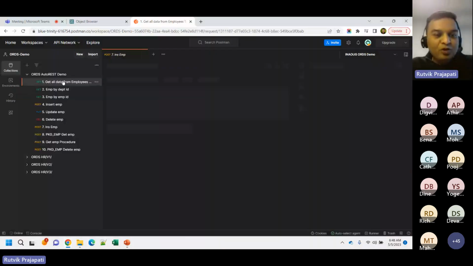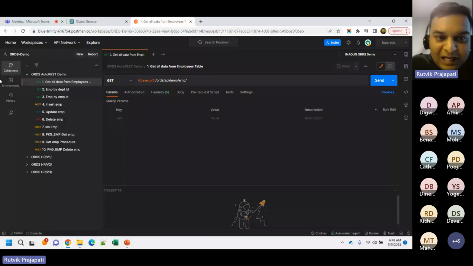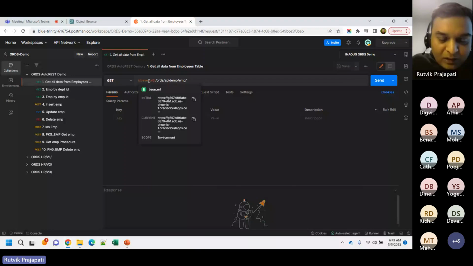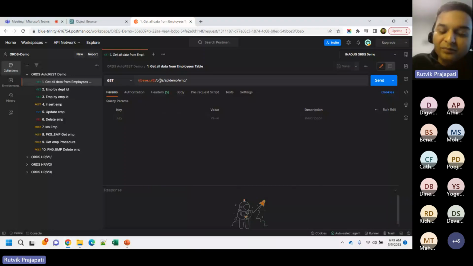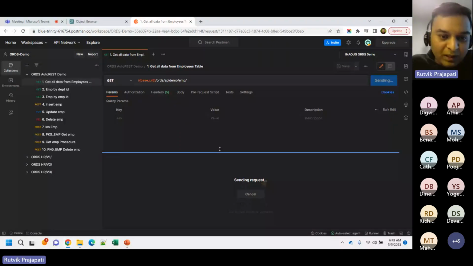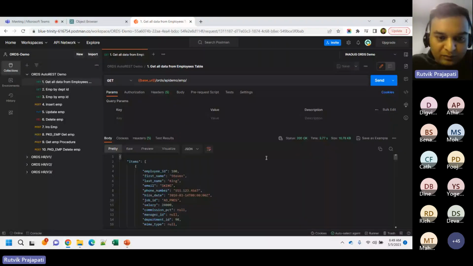So this is Postman, and I'm going to test that API in Postman. For Postman, this is my base URL. I created an environment variable here for my server. After that, the ORDS schema alias, and then the object alias. Our method is GET, because we are going to get all the records. So when I send this request, I got the response in JSON. So I got all the records.